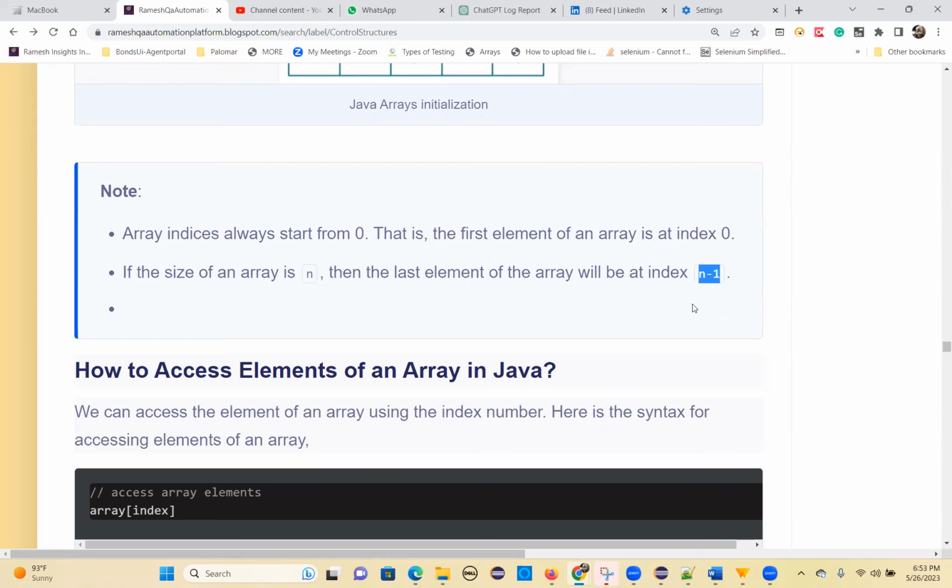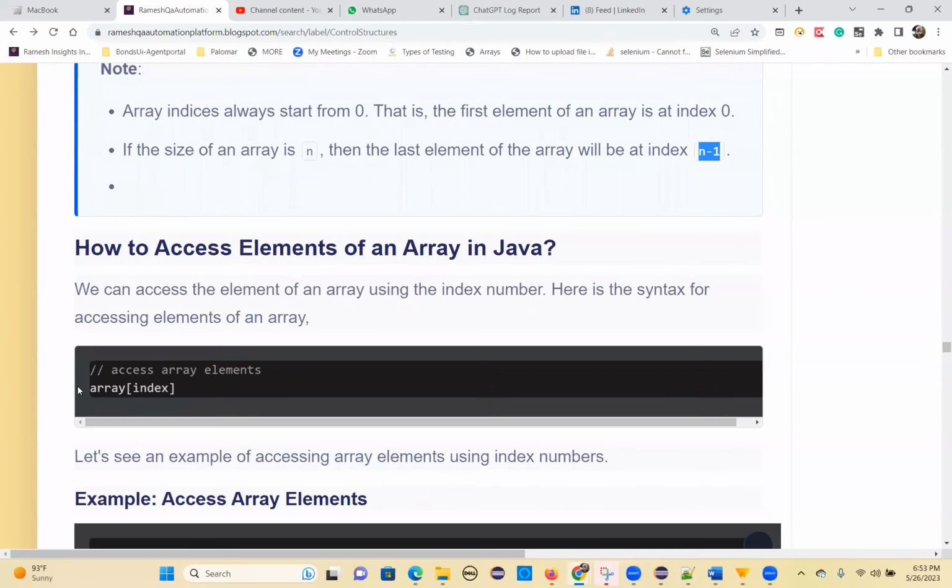Next, how to access elements? This is the one formula: array name, square bracket, index number.